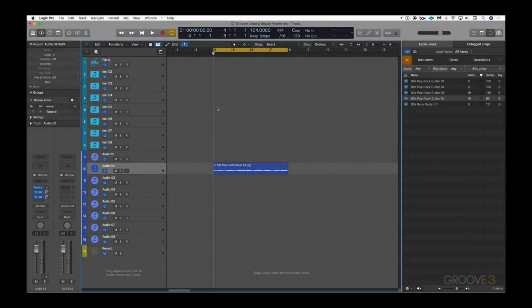I want to look at some interesting ways of using the region parameters in the inspector, particularly under the More category, to get some interesting sound design type of effects from Apple Loops. Now here I've dragged in this pop rock guitar part, which has a default tempo that it was created at, 80 beats per minute and in the key of B. And here I'm in the key of C, which is a default, and it's playing a bit faster.